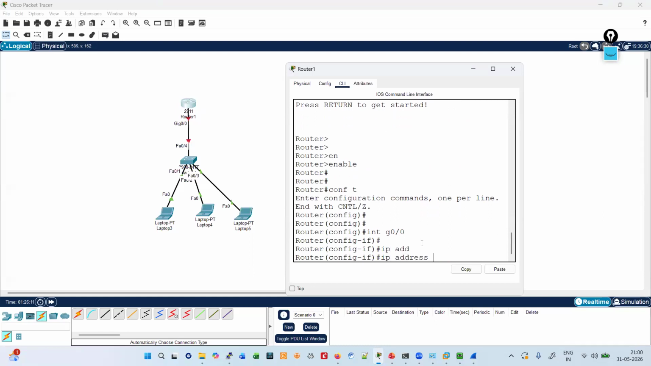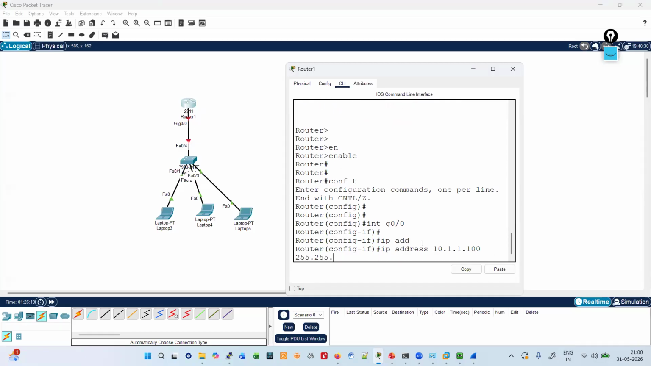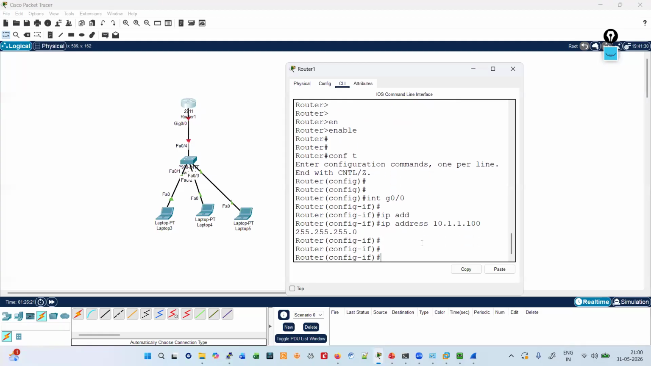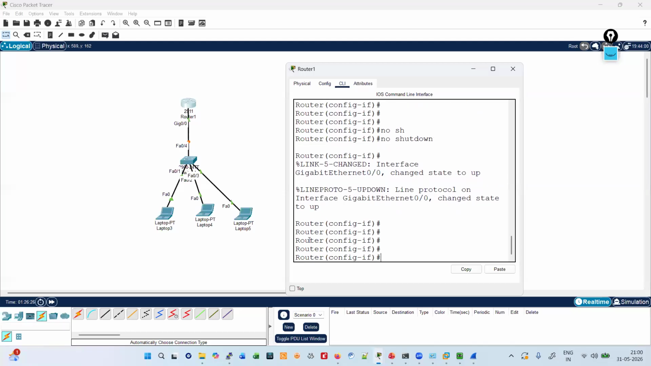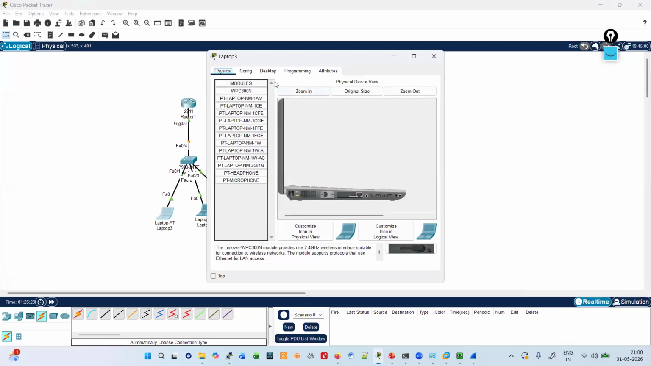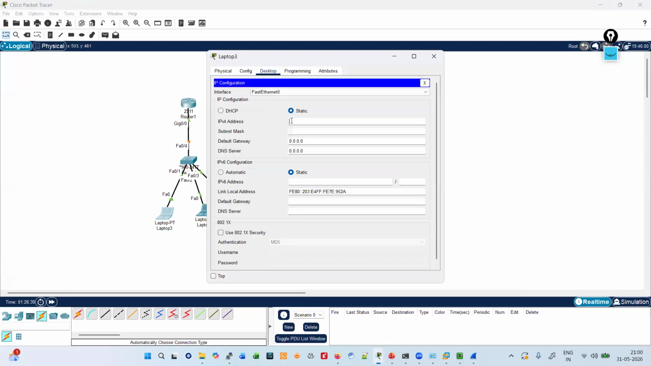IP address is 10.1.1.100 and 255.255.255.0. Now no shutdown. Now configure the laptop also, desktop IP configuration: 10.1.1.1, 255.255.255.0.